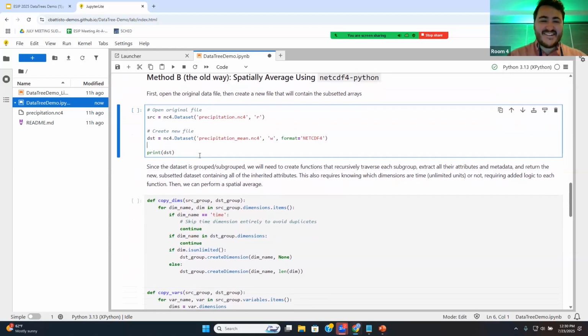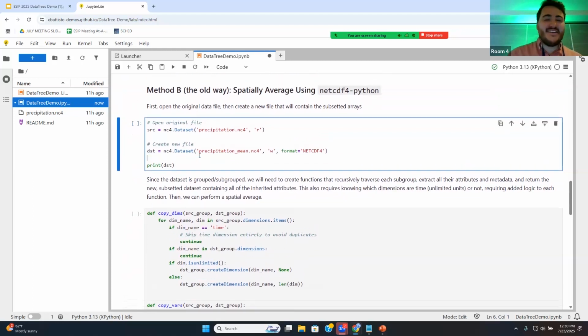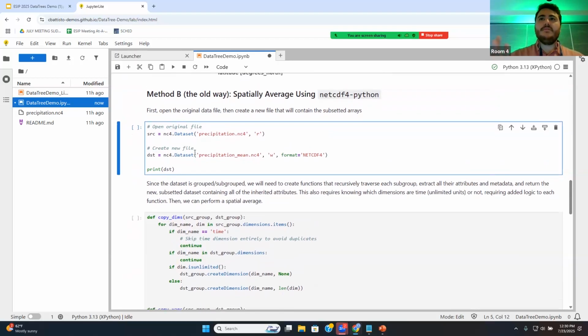And so with the old way of doing things, basically we show how to do that with netcdf4 Python. Again, it's a very low-level library. It's very easy to interact with the arrays. But you can see already here we have to basically create those two new boxes. So we open up our original netcdf4 data set, and then we have to create that new data file. What this does is it opens up that data file, and then it writes to it, and then we have to manually close it.